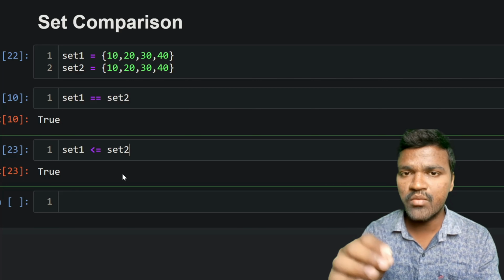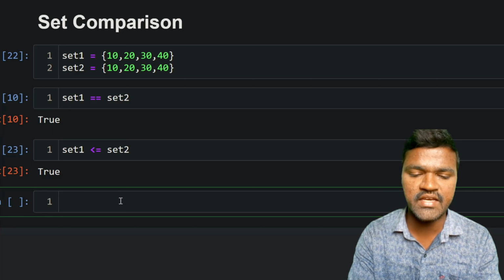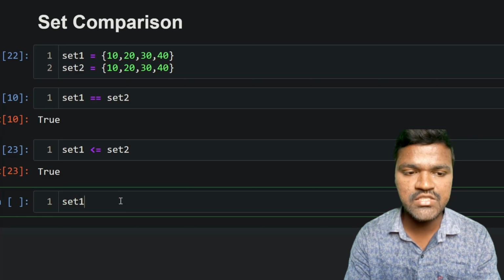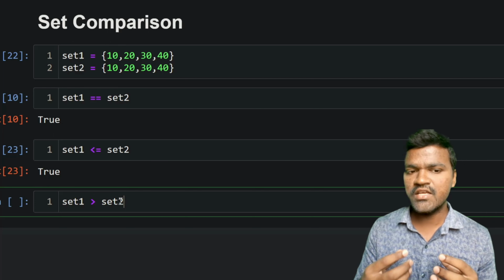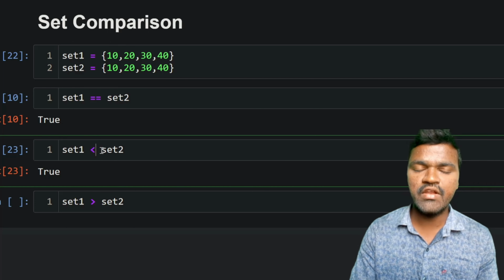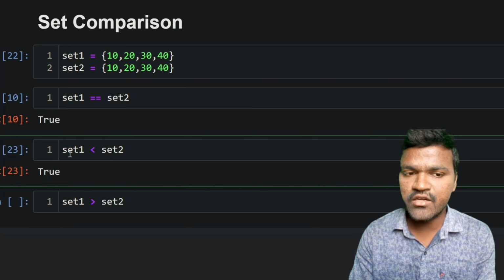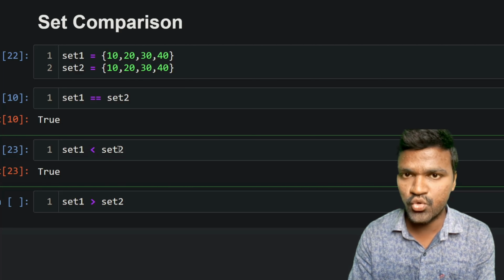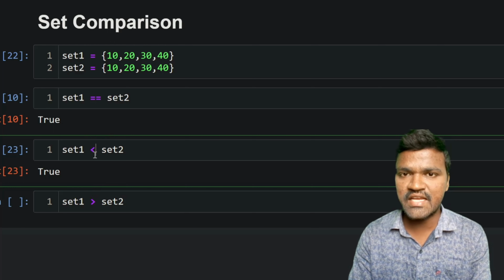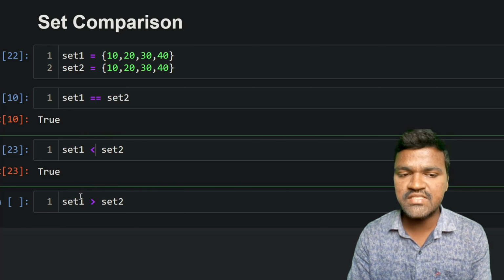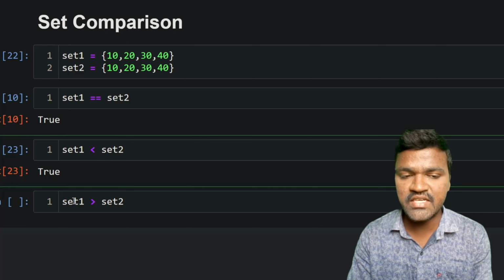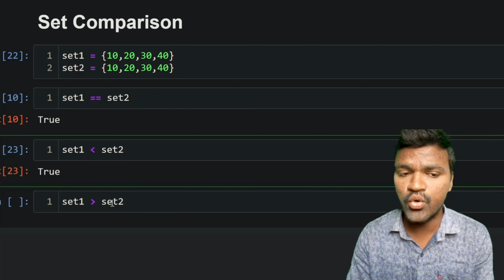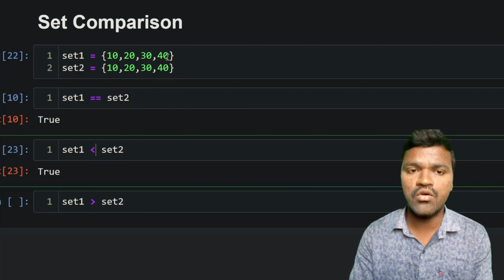Let us go ahead and see one more aspect, which is greater than. I am considering set 1 is greater than set 2. As we understood in the previous example, with less than, set 1 needs to be a subset of set 2. That is exactly what less than means. Greater than means set 1 is a superset of set 2, so all the elements present in set 2 must be present in set 1. How does that work?